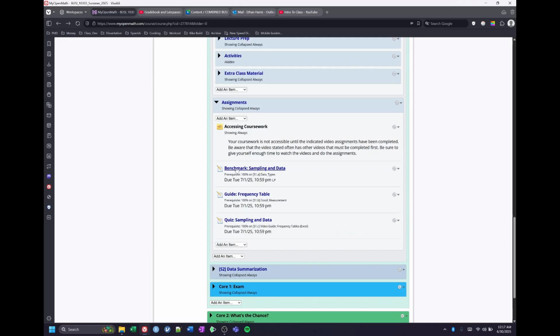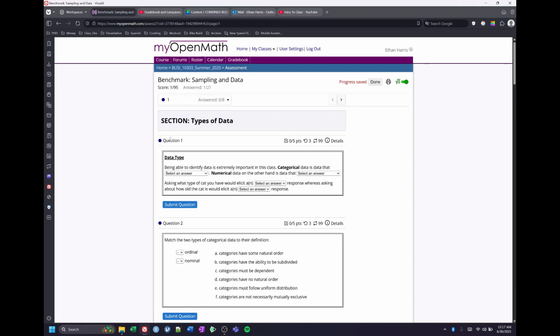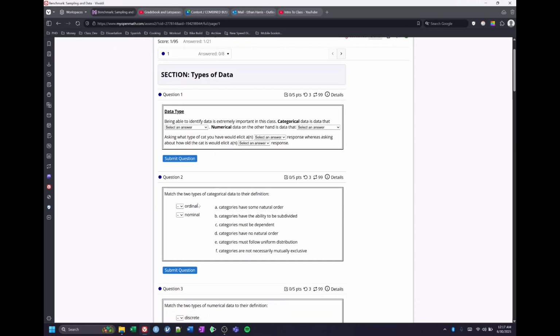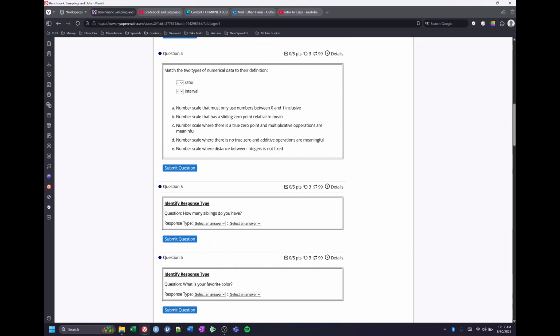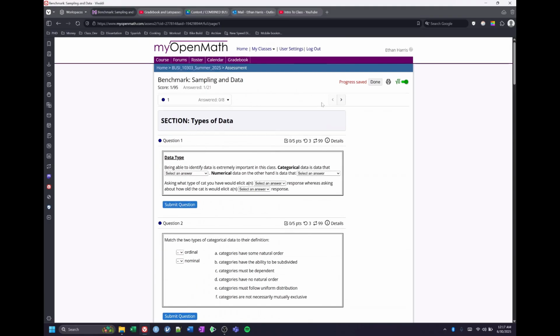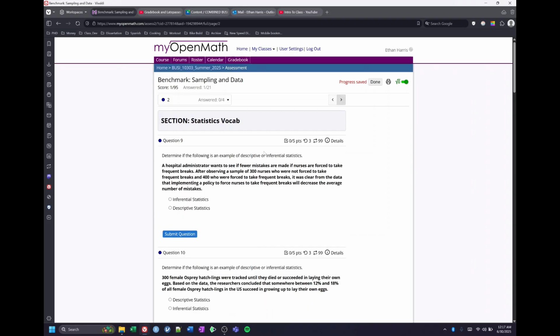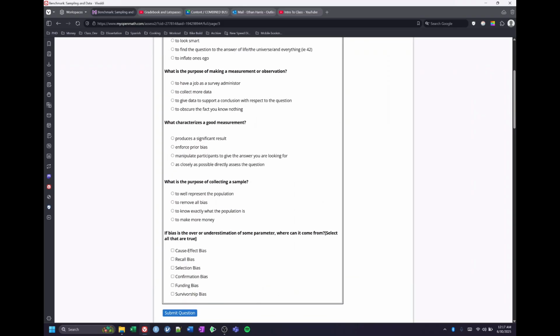So I'm just going to go ahead and click this benchmark, and I am going to go ahead and open this up. So benchmarks are basically just homework assignments, and they have all sorts of different questions. Sometimes they're grouped together in different types of sections. So this one's called section of types of data. This one's called section on vocab. This one is on sampling. So let's look at this sampling question.